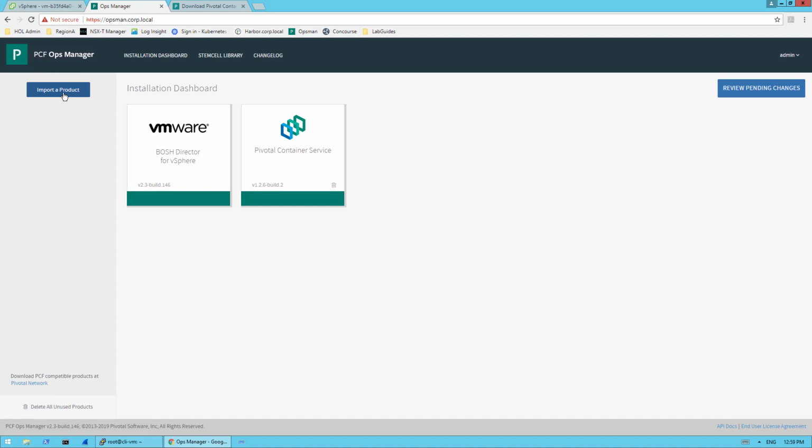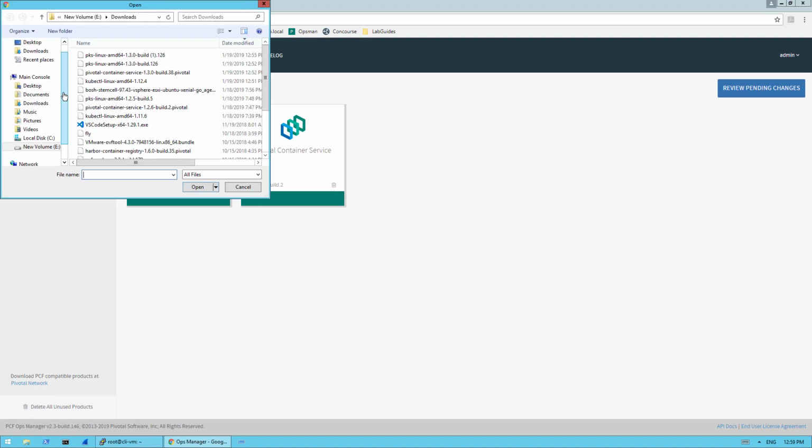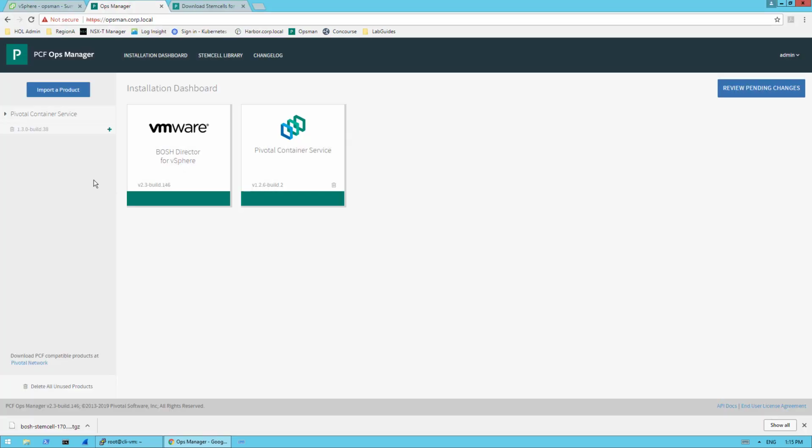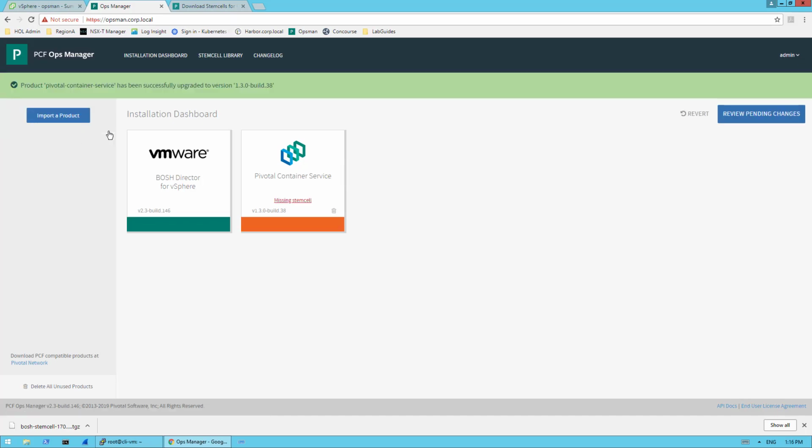Once you have the files, you go to PCF Ops Manager, you import the new tile version, or the new version of PKS that you're going to be deploying and upgrading to. In this case, it's 1.3.0. Once you've imported the tile, you add it. And in this case, we need a stem cell update.